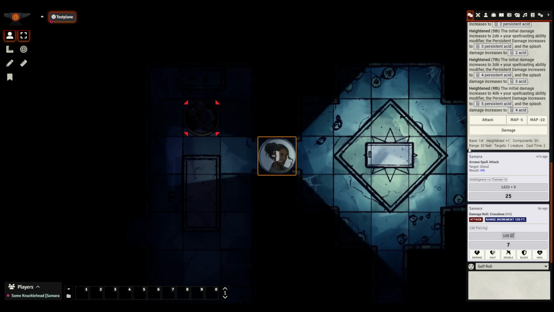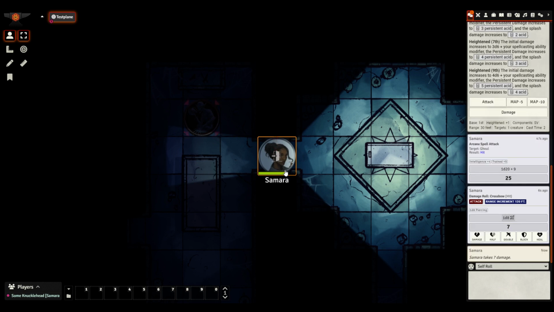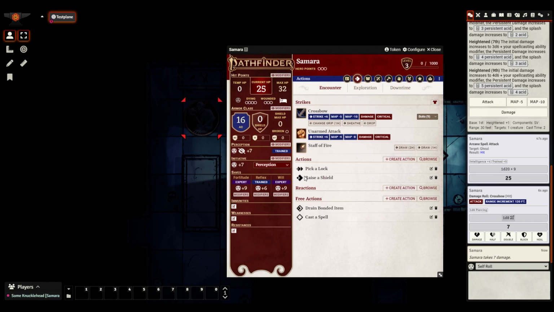And now that the damage card is out, while selecting my token, if I click the damage button, it will automatically apply. So there's no need to do mental math in your head. 32 minus 7, what is that? You just click the button. It's all taken care of for you.